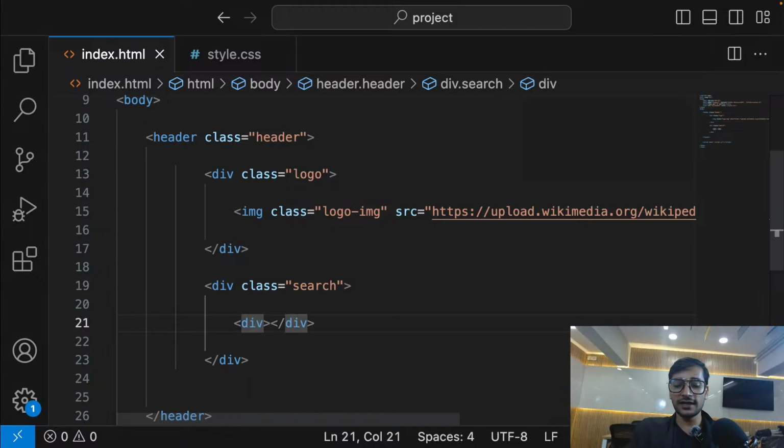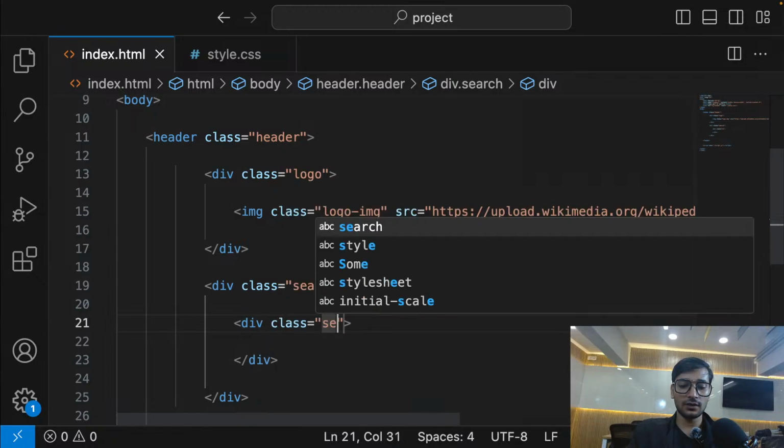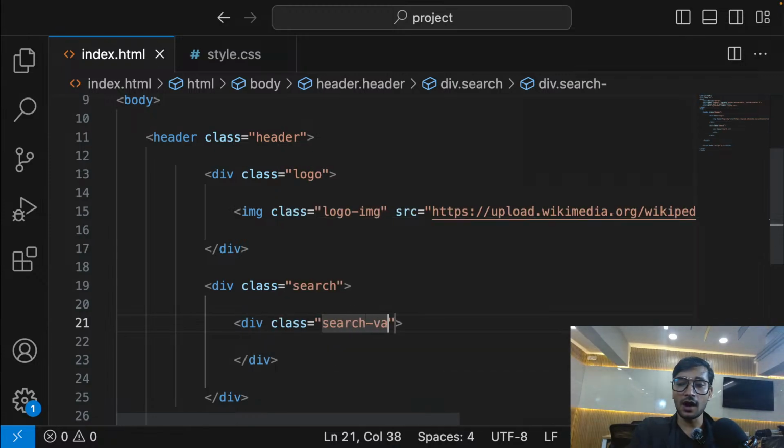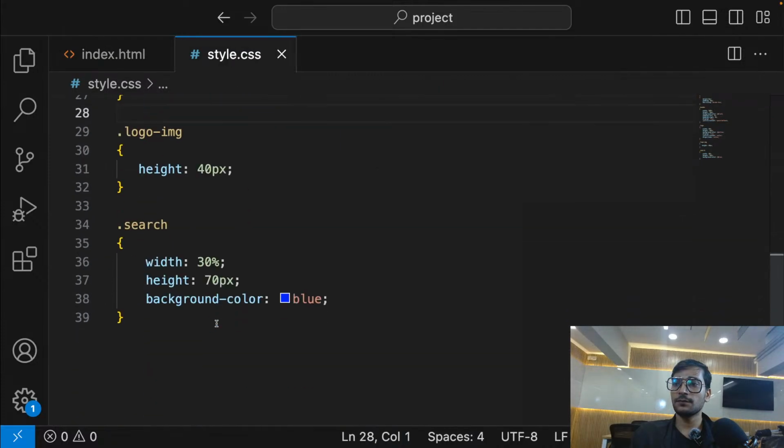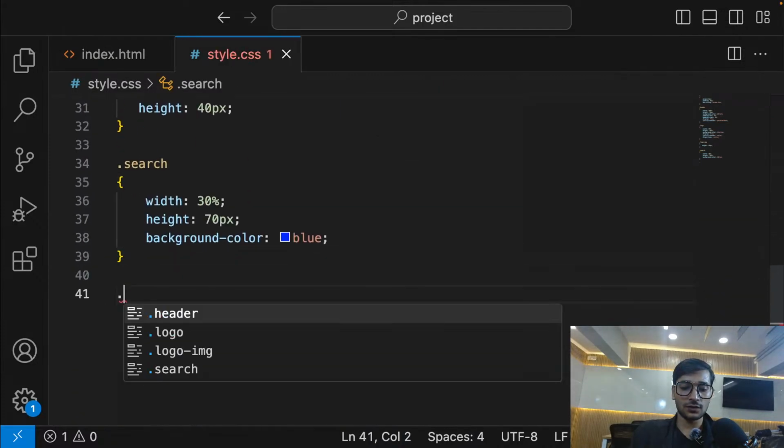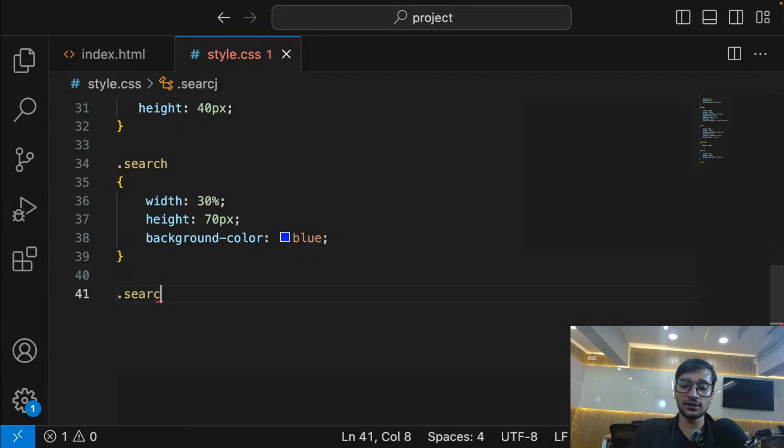Okay, so let's go, guys. I don't need a div here. I directly need the input, or I can use a div. So let's give it a class of search bar, something like that. Is that clear, everyone? So we have a search bar here. Let's style it quickly. So basically our search div has a search bar child div.